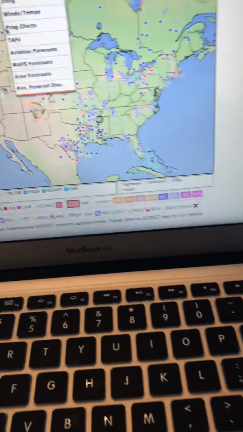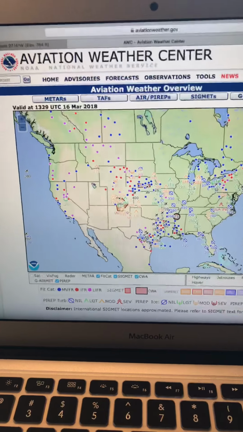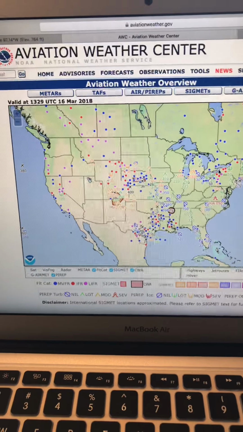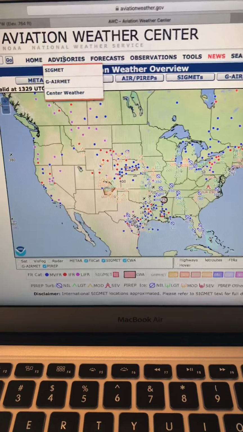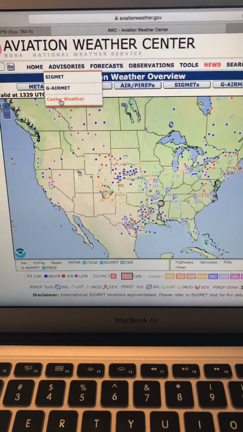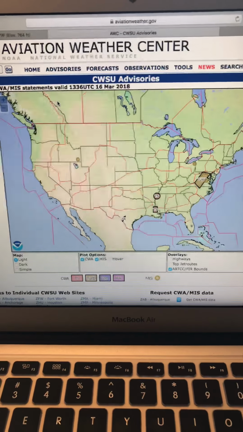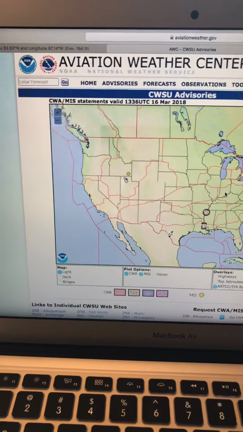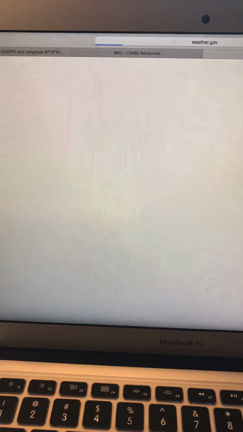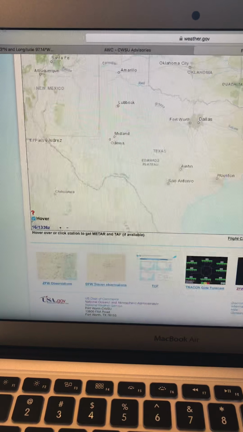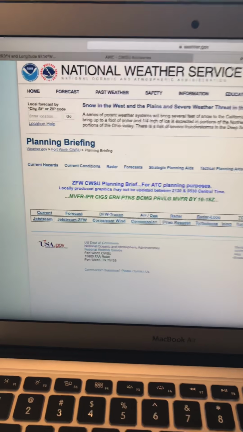But what I'm going to show you is this other website real quick. Aviationweather.gov. Everybody's familiar with that. I'm going to show you how to find a really, really good website for our particular area. So what we're going to do is come over here to advisories, go down to center weather, click on that. All right, so now I'm going to scroll down. I'm going to click on ZFW Fort Worth. And it's going to come up with some other things. Okay, so I'm going to scroll down one last time and click on that.